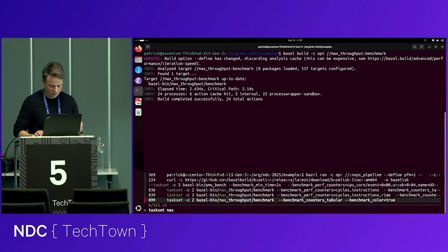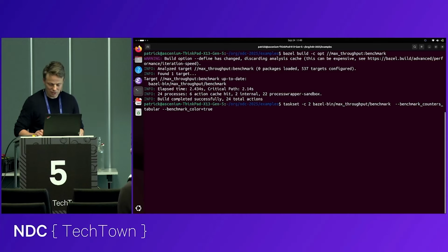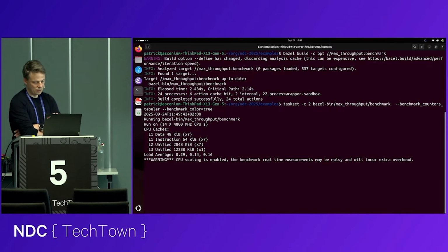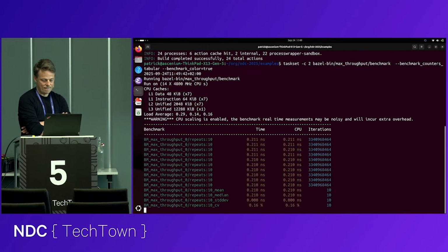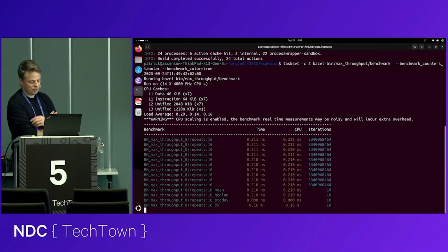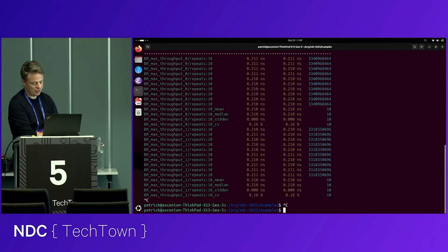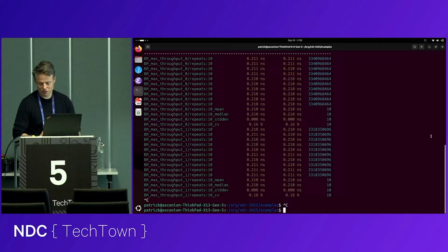There are too many flags, so I use this fuzzy finding, which is very helpful. Okay, it starts. I'm going to stop it. I have the data.